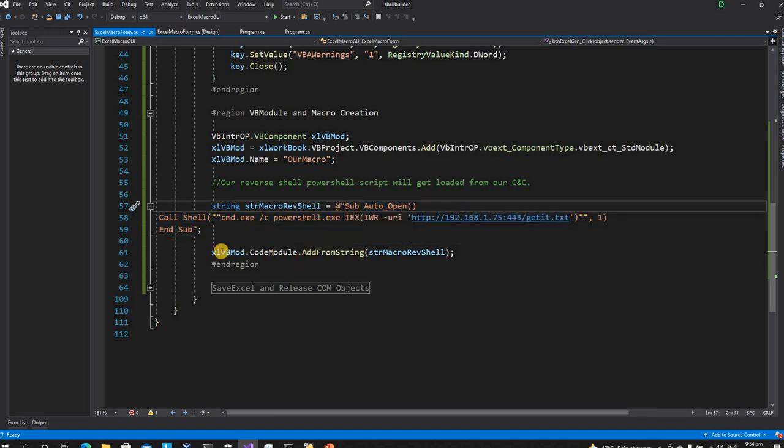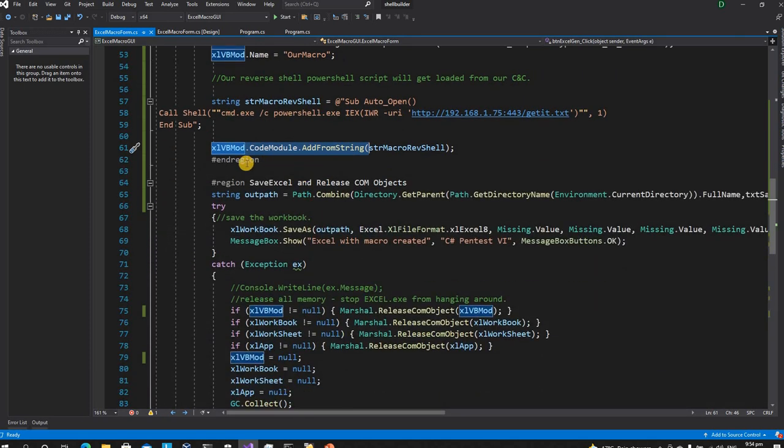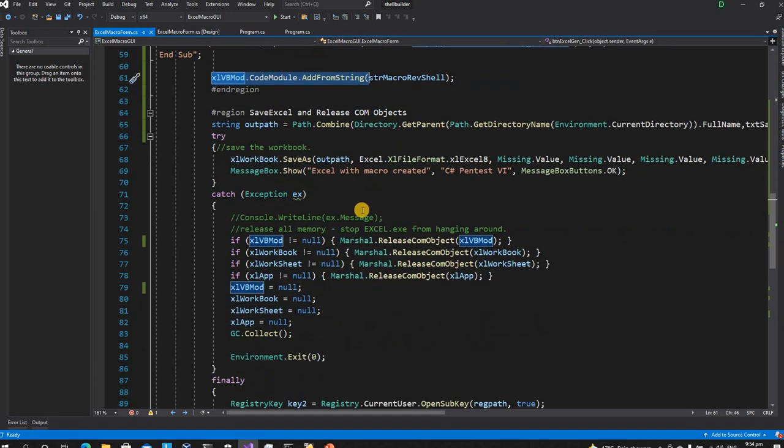We have defined that, and we are adding that code as a macro code to our VB module. So once we added that, the next thing is to save our Excel sheet and release the COM objects. This is the painful part here. Saving is fine, we are just saying where to save it.